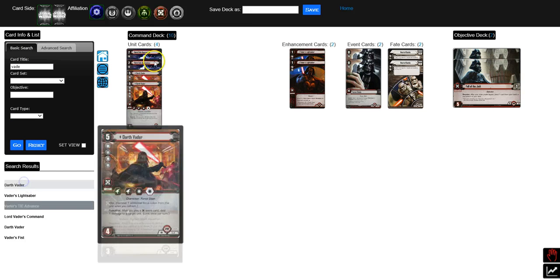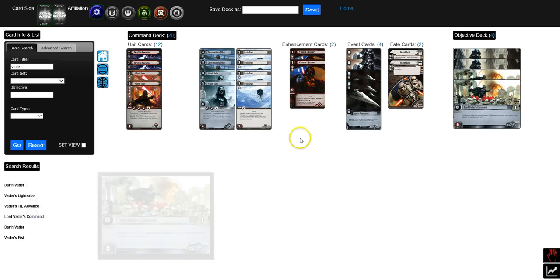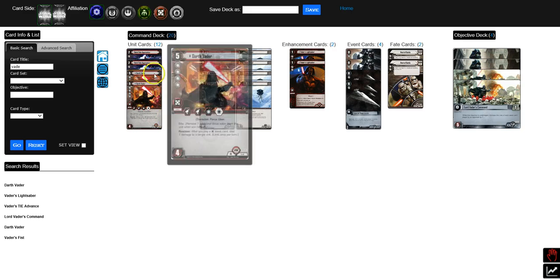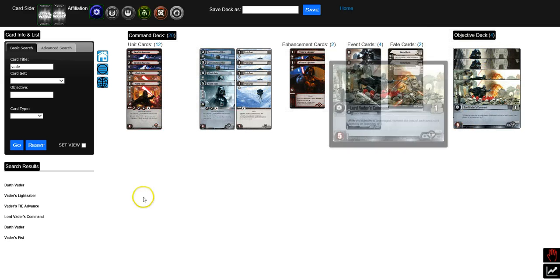And we're going to go ahead and add a second Darth Vader here. And I'm going to go ahead and add 2 copies of Lord Vader's command. Now, you'll see here it's broken down in a type view as described earlier. You have all your units, you have your enhancements, you have your events, and you have your fate cards, and then your objectives over here.